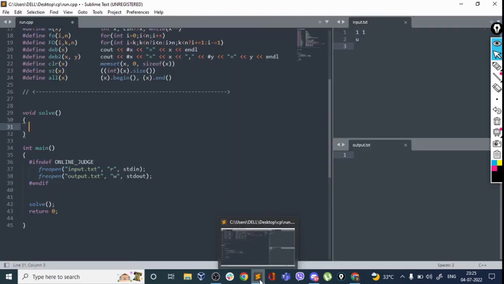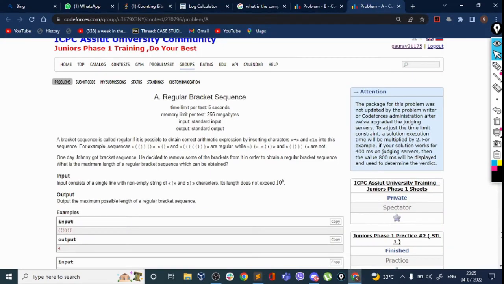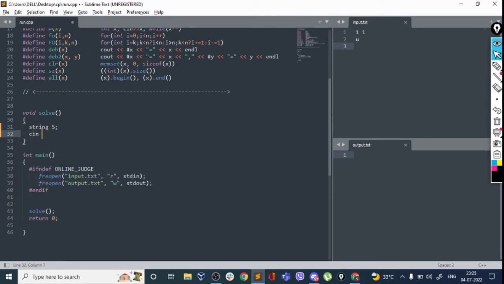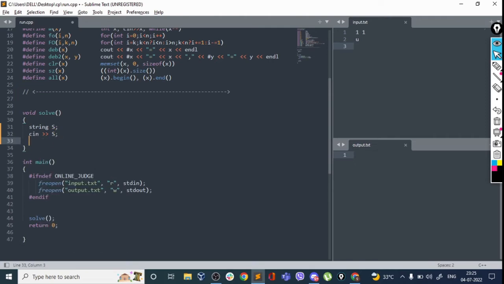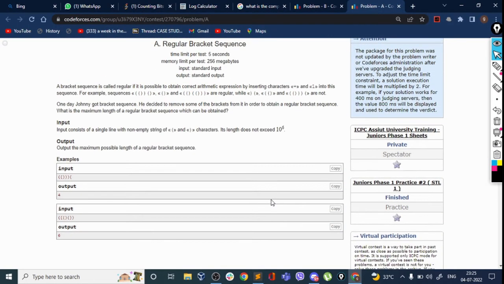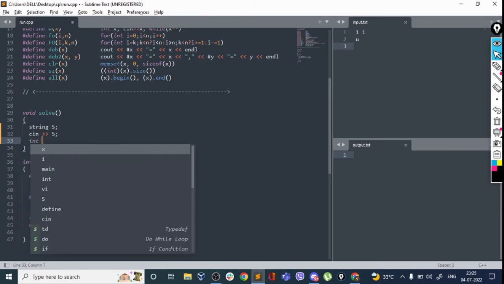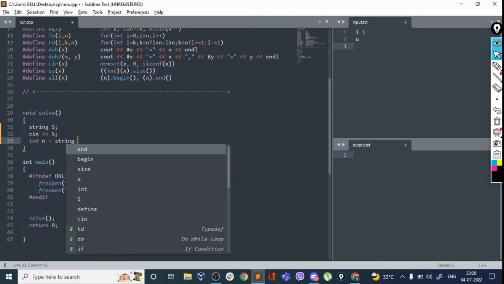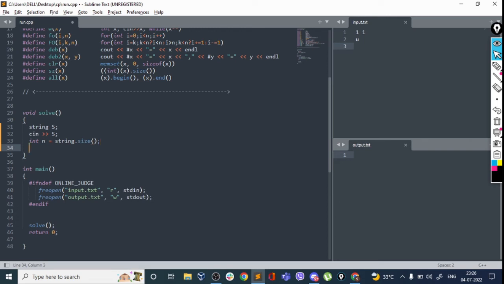Okay. First I will just open Sublime. So now we will code it. First we'll take the input. The input is only the string. So we'll take the string with cin. Then after that we have to iterate over the string. So we have to take the length of the string in a variable. So the string's length will be string dot size. So this is our length.